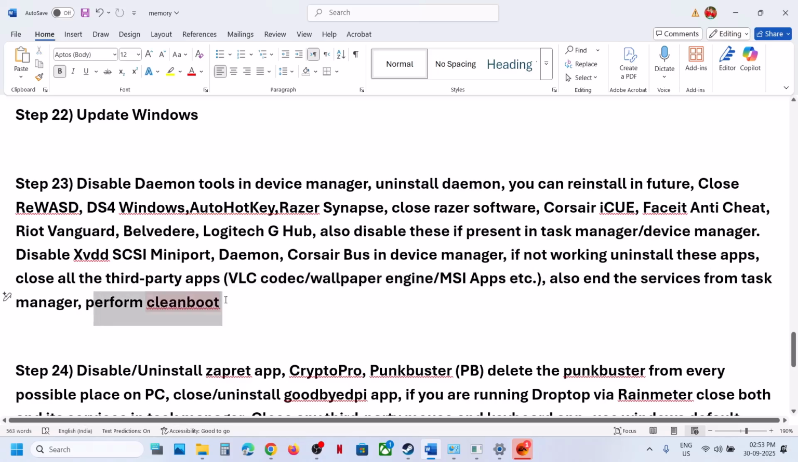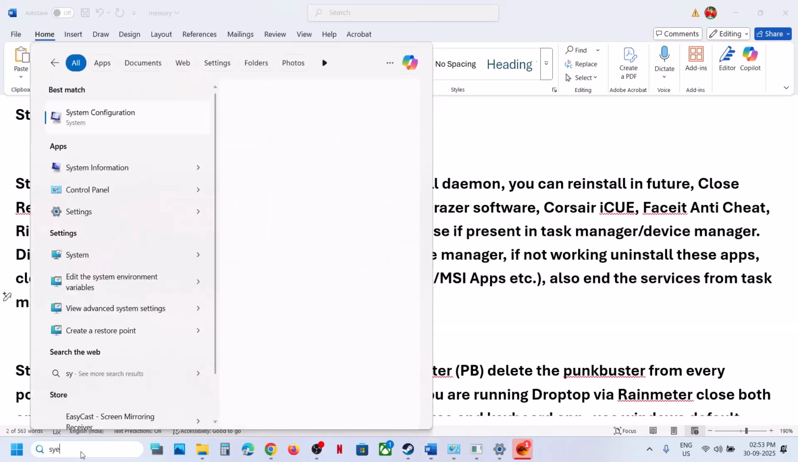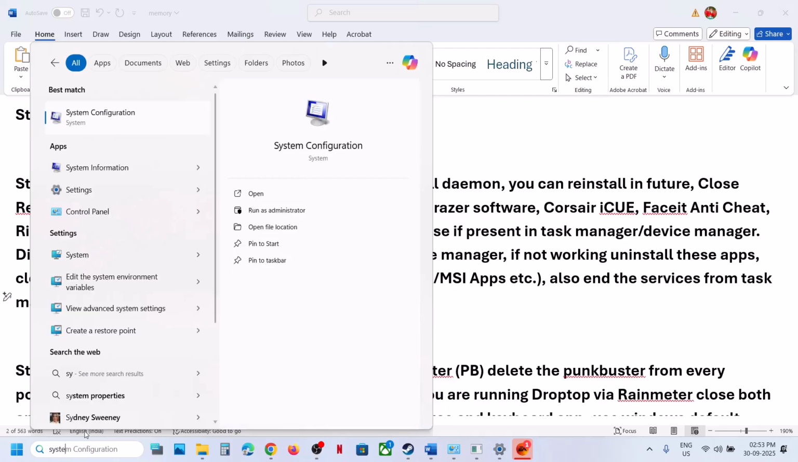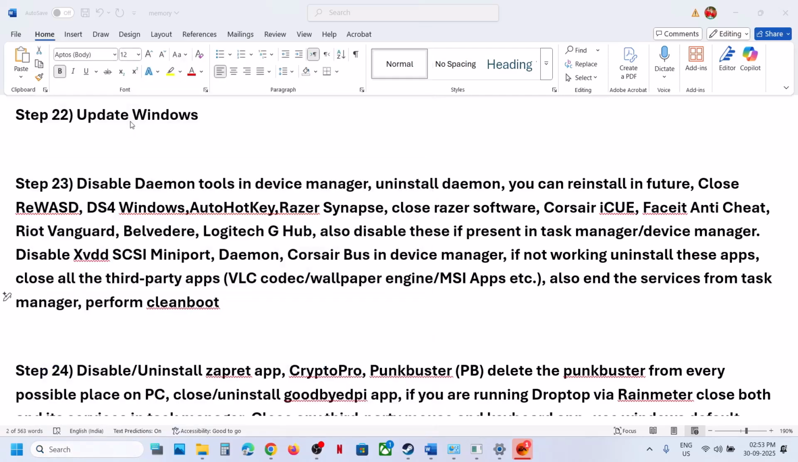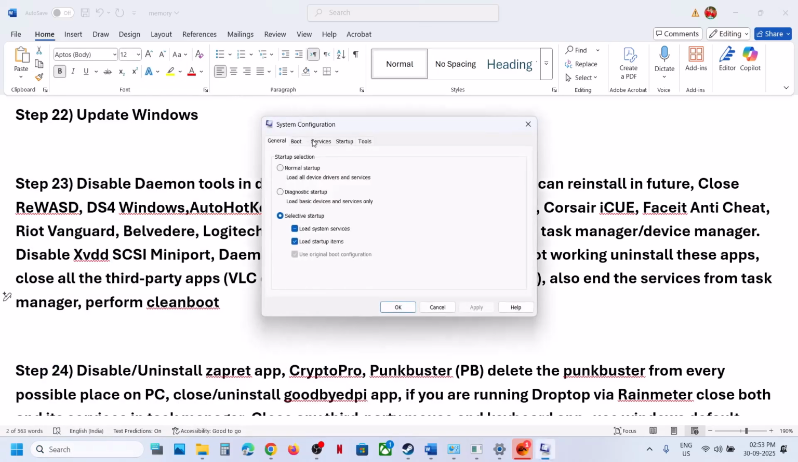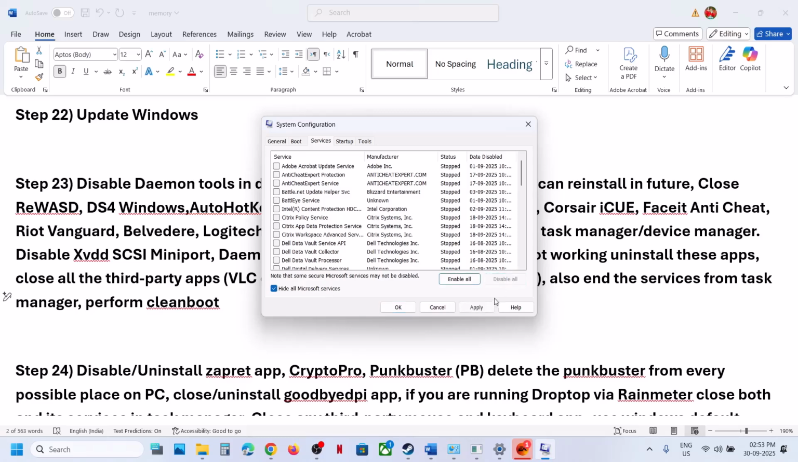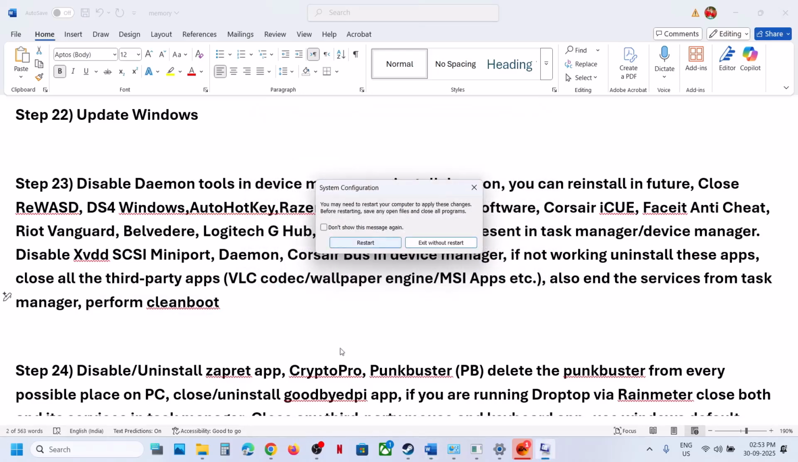Perform clean boot. Now for this, type in system configuration in Windows search box and then click on system configuration. Go to the services tab and then put a check on the box which says hide all Microsoft services. Make sure you put a check on hide all Microsoft services, then click on disable all, then hit apply, click on OK. You will see a restart option, restart your computer and then launch the game.